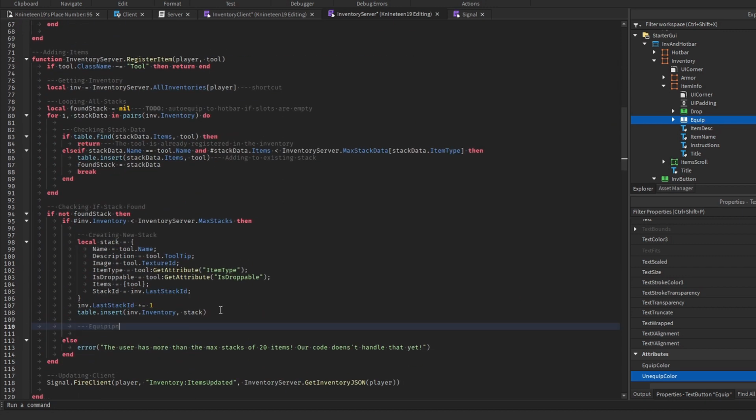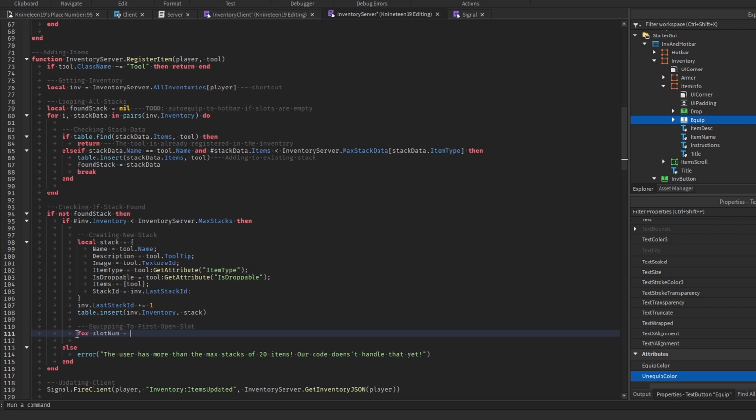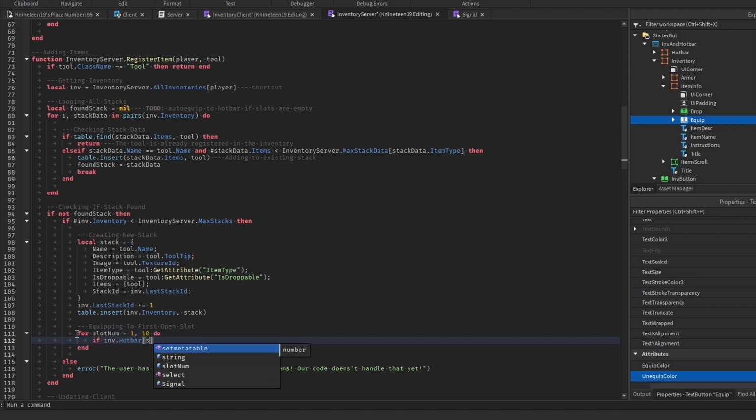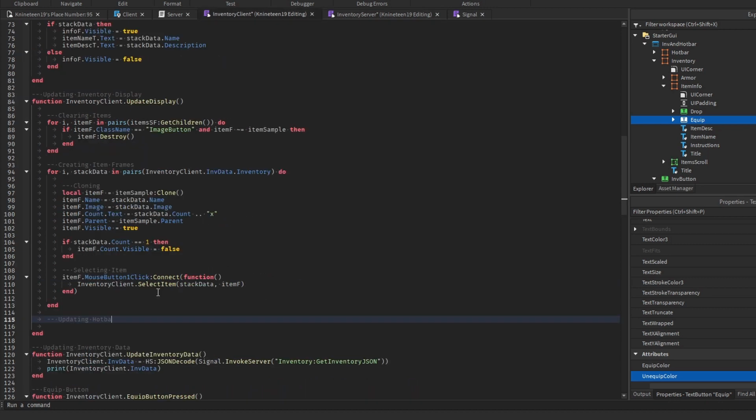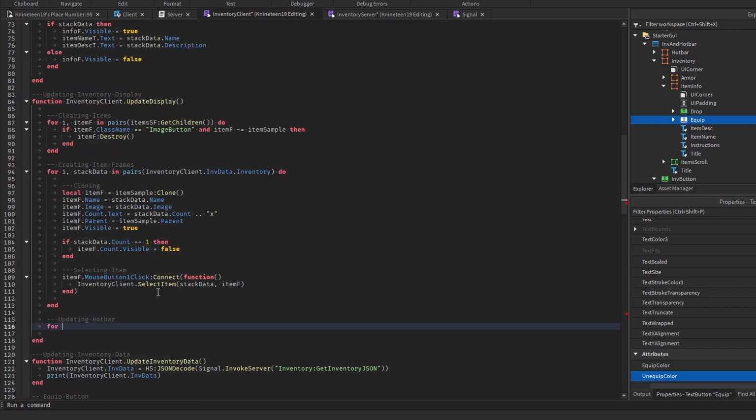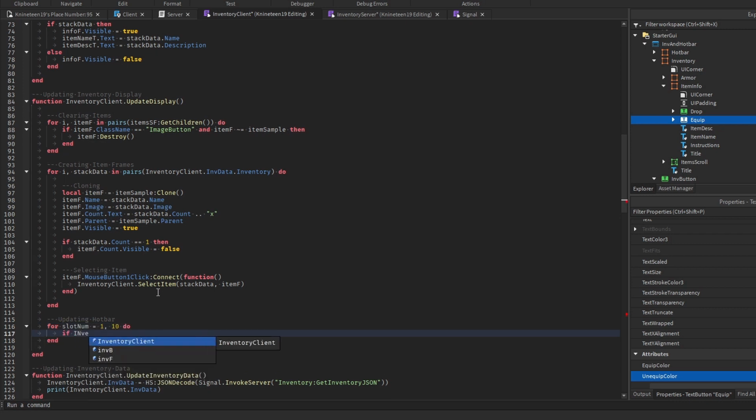In the register item function, we'll set stacks to equip the hotbar automatically if there are any empty slots found. To do this, we'll run a for loop to loop through the numbers 1 through 10 and check if that specific slot is empty for each number, equipping the newly created stack if it is, and then breaking to end the loop. In the update display function on the client, we'll add a similar loop that loops from 1 to 10 and checks if that specific slot is empty.